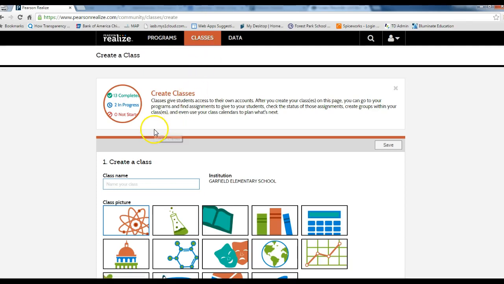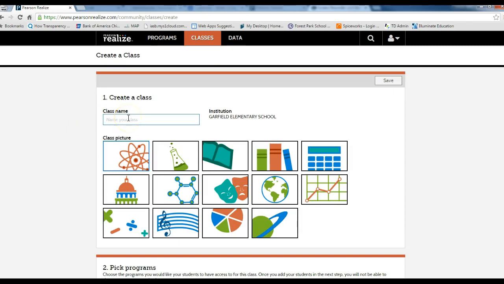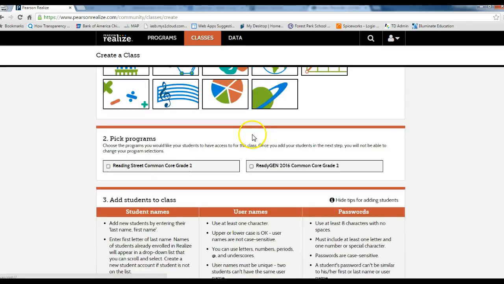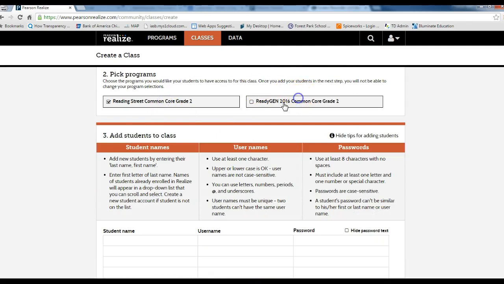This is then going to bring me to a place to create a class. So I'm going to create a class for my class. So Miss Walsh, I teach at Garfield. I'm going to choose a class picture. I'm going to assign both of these programs for right now so that I don't have to come back in here and do this again, but go ahead and choose both of them so the students have access to both, and then you will just direct them to which one you want them to choose.